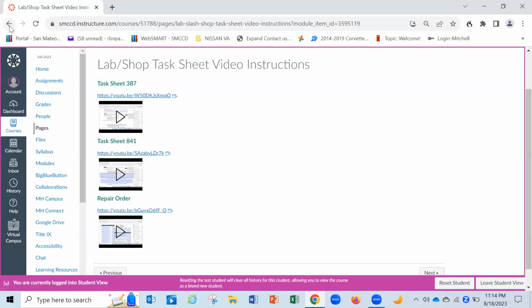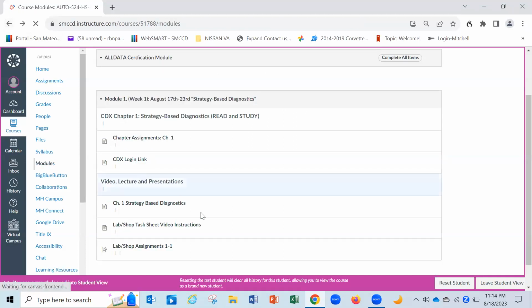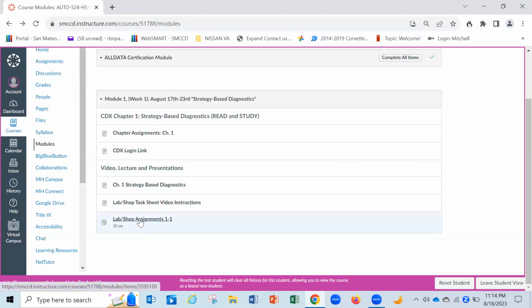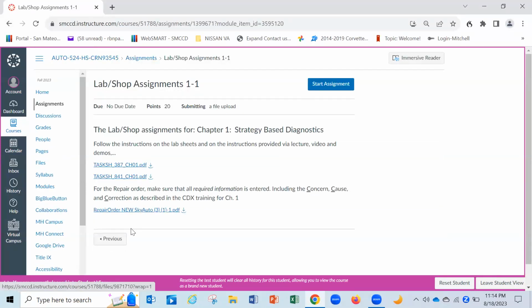Let's go back again. Then these are the actual lab assignments that we're going to do on Thursday. On Thursday, we're going to open these lab assignments up, and you're going to fill them out during our lab section. I'll open one up so maybe you can see what it looks like.